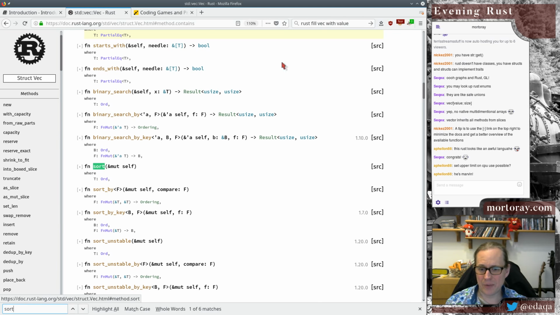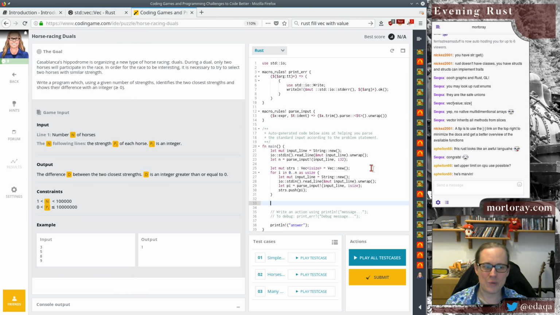It doesn't take any parameters, this one. So I'm going to assume there's a natural ordering and just do strengths.sort. The logic here is that if we sort, every horse has to be closest to the horse with the next closest strength. And we're going to step through and iterate and check what that maximum strength is.